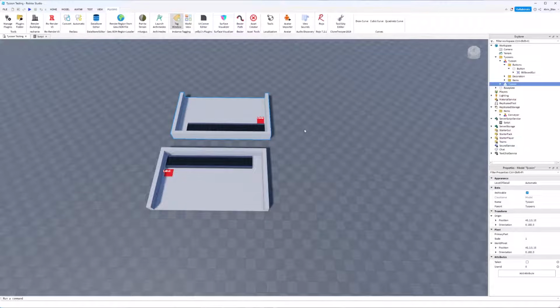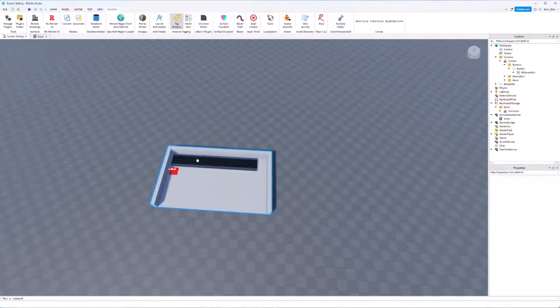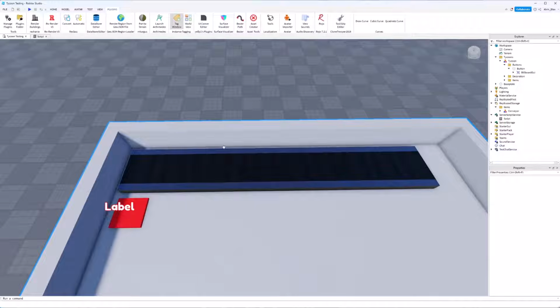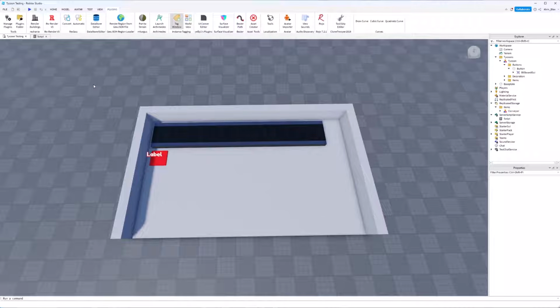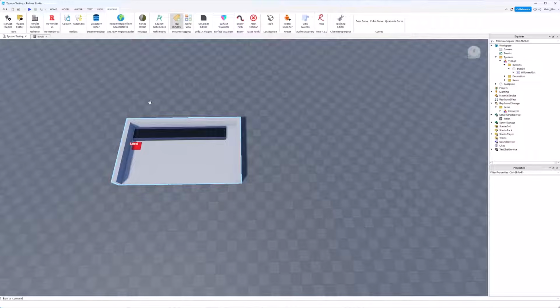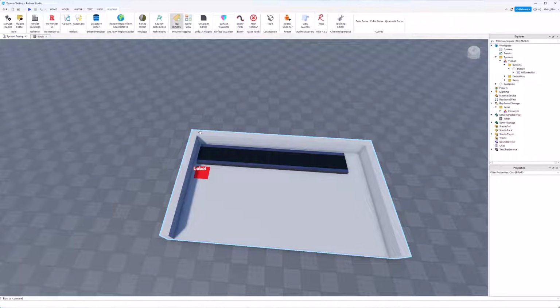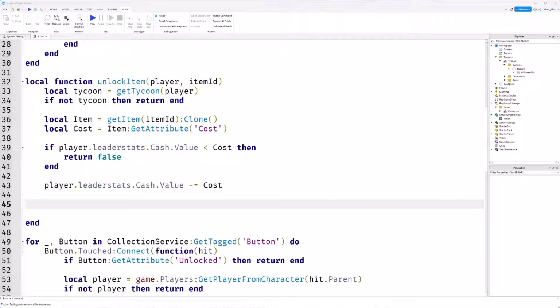So what we're going to need to do is basically get the relative position of each item relative to the Tycoon, and then position it relative to where our Tycoon is placed. Because like I've said, some Tycoons might be opposite each other, rotated. So we're going to need to position the item relative to where it currently is. So that's what I'm going to talk you through now.